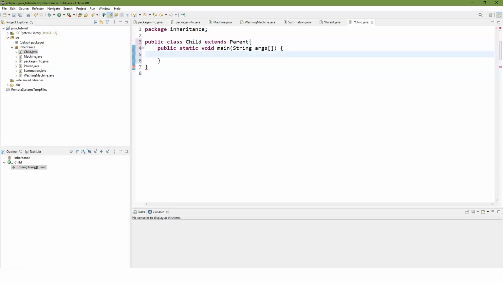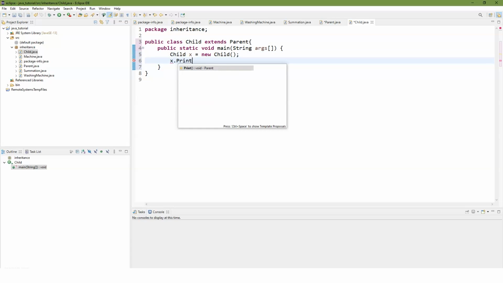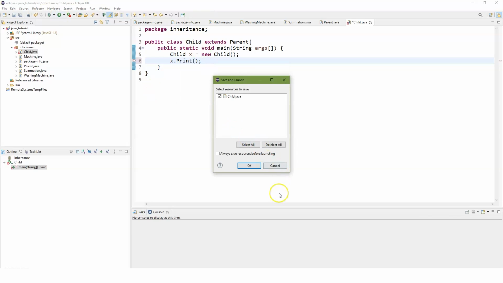And we'll go ahead and put our main in there so that it will run and execute. And we'll create our child x equals new child class. So we'll go ahead and assign our variable x and instantiate it. And then we'll do just the print and see what happens here. So here's our print statement. And we'll go ahead and run this and compile our child on there.